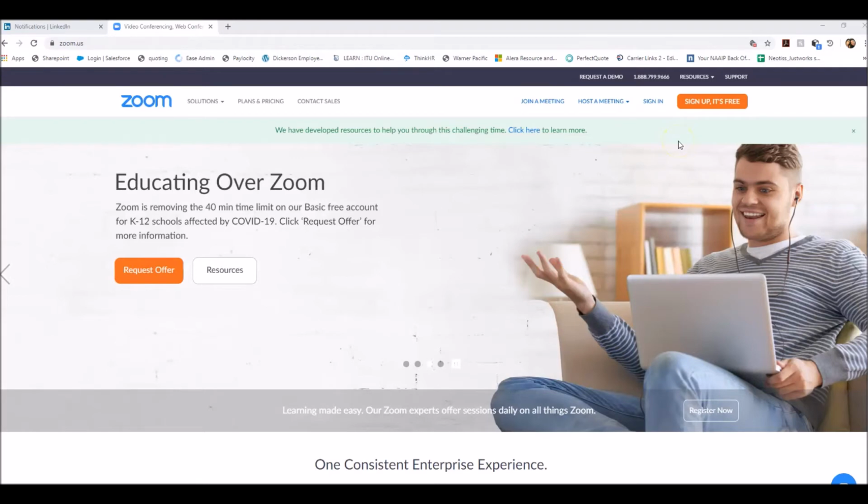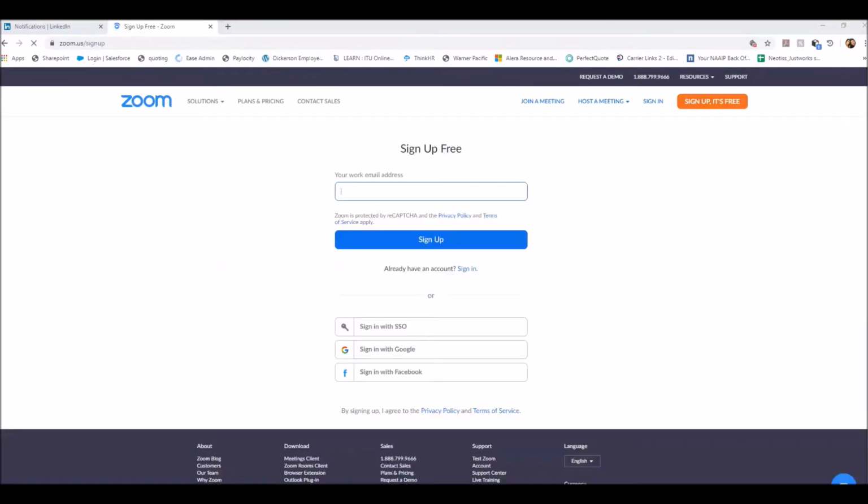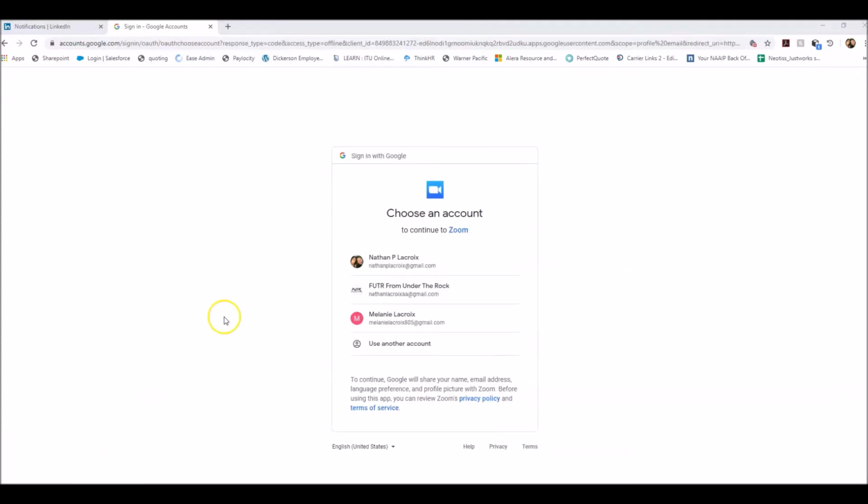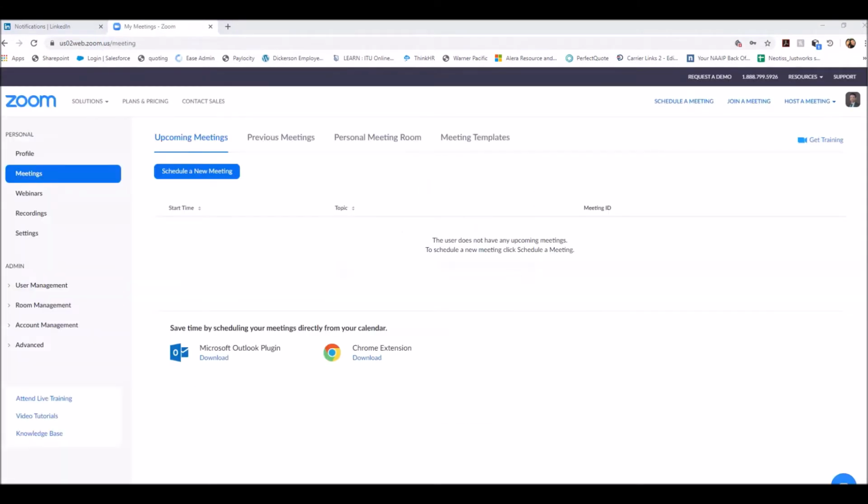So come on over to zoom.us, click sign up, it's free. And you can sign in with Google, sign in with Facebook, or create your own email address and sign up that way. Either or, it gets you right on in. With me, I'll just click my Google account, and I'll start right here. Okay, there we go. You are now officially set up and ready to start hosting meetings.